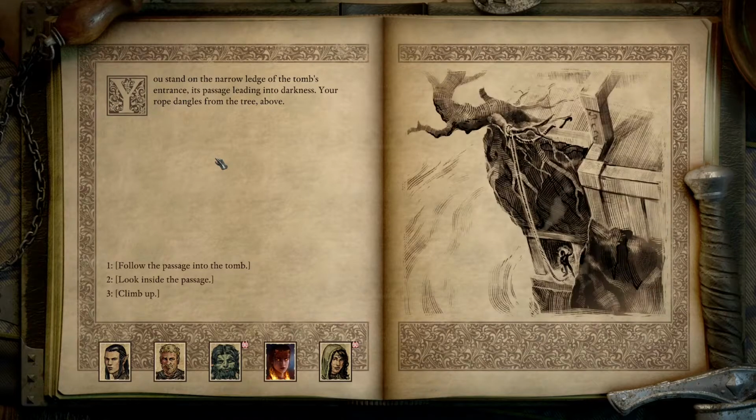Good. Okay. Is this like a way into where we were going without getting the key from the guy? You stand on the narrow ledge of the tomb's entrance, its passage leading into darkness. Your rope dangles from the tree above. Look inside the passage.